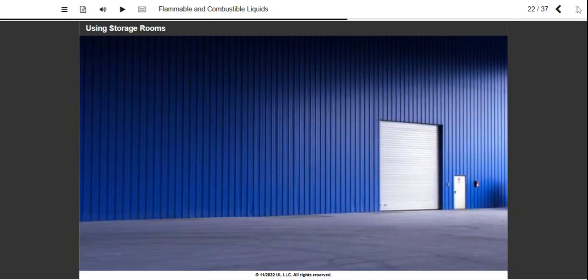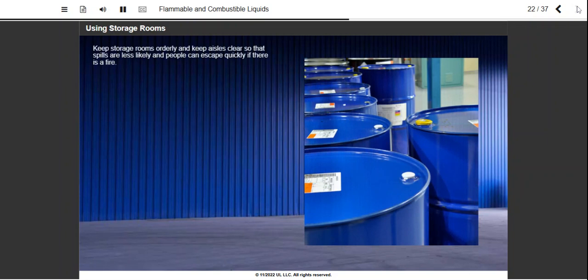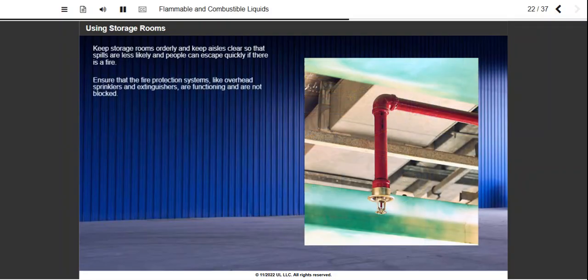Keep storage rooms orderly and keep aisles clear. Doing so will reduce the chance that someone will accidentally spill liquids or damage containers. In the event of a fire, make sure it is easy to escape or fight the fire. Storage rooms should have fire protection systems, like overhead sprinklers and fire extinguishers. Ensure that these systems are functioning and that nothing in the room is blocking them.